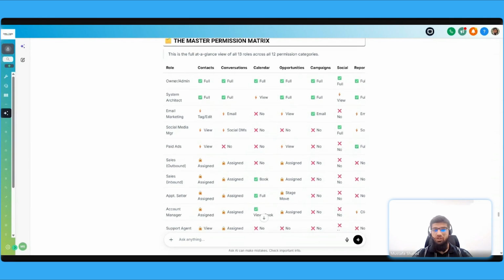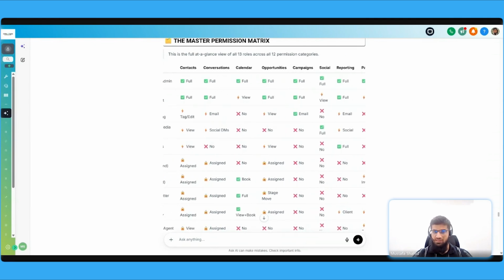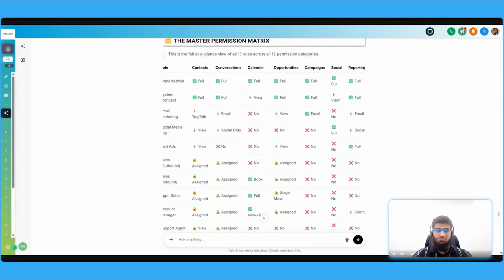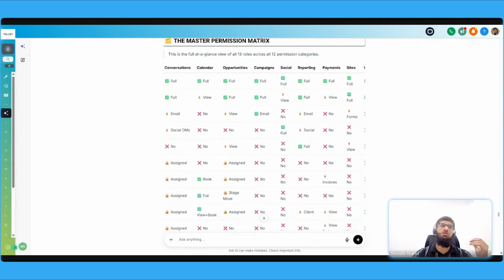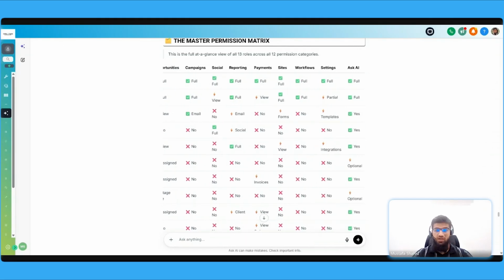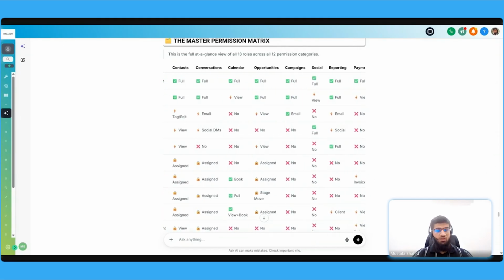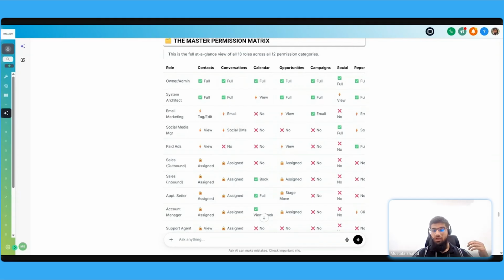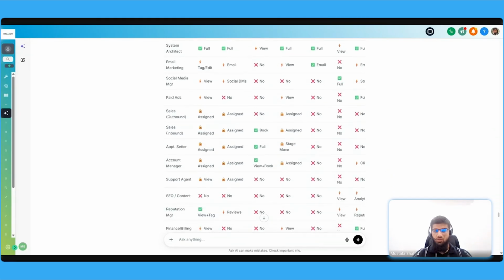The owner needs to have access to everything. Basically, the system architects can have the viewing and the editing permission of almost everything except for the financial part or the payments. And then everything that I mentioned previously above, all the ones I skipped, you can find them over here. And the assigned one where it says assigned, this is where you would enable the checkbox in which the person can only view the data which is assigned to them.